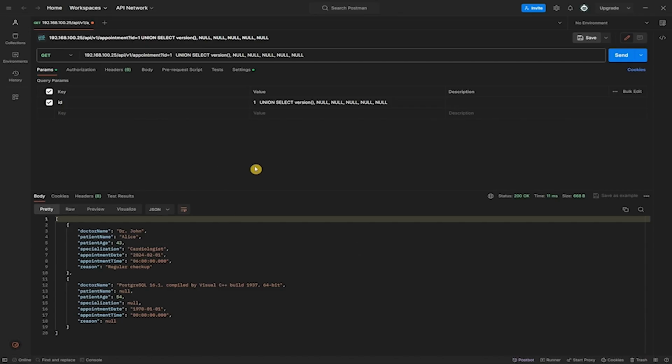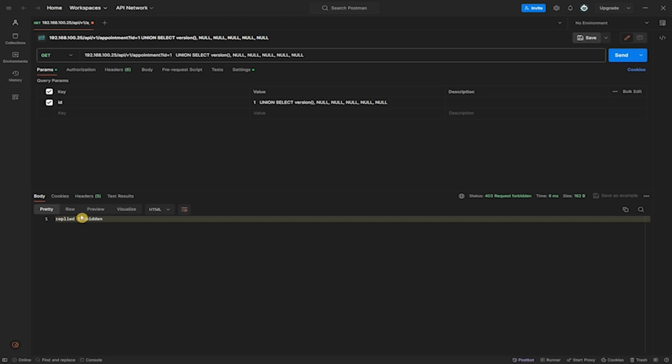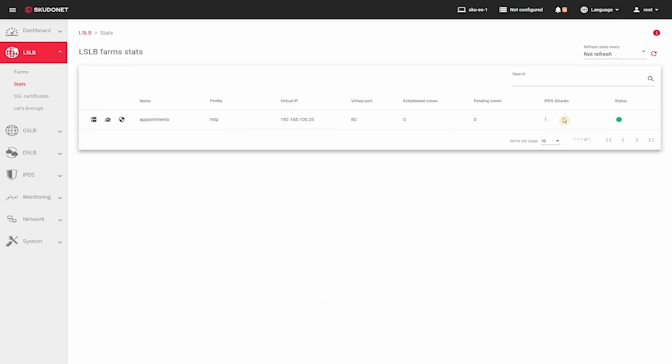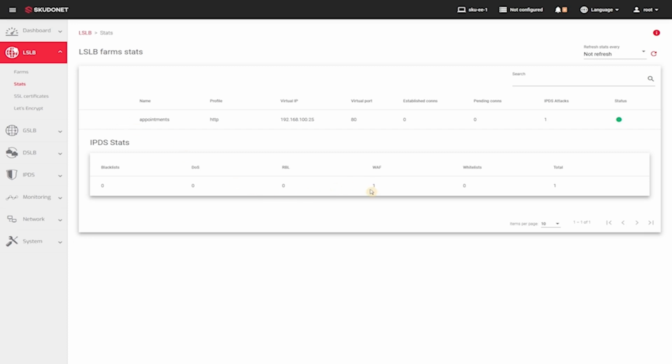Testing again in the HTTP client, if I try to send the same SQL query, I receive a forbidden response. SKUDONET has blocked the attack. To verify, I'll go back to the ADC, check the farm section, and view the IPDS stats table. Here, I can see that a SQL injection attempt has been recorded and blocked by the WAF.